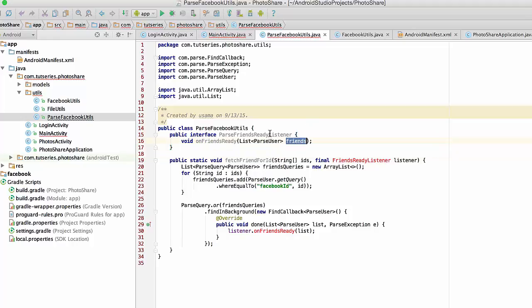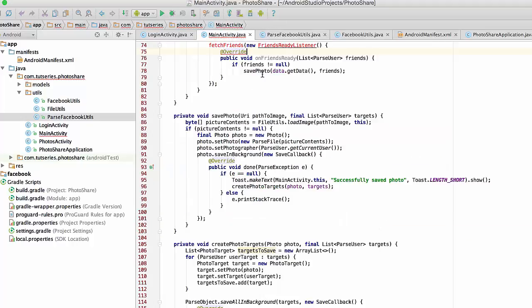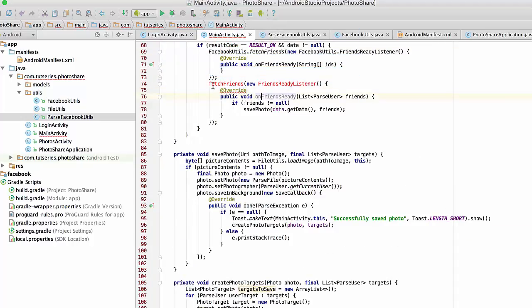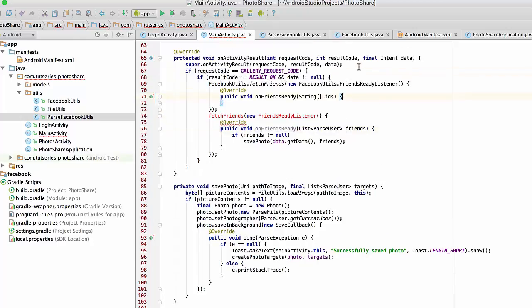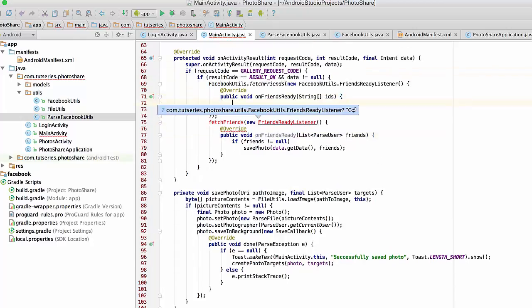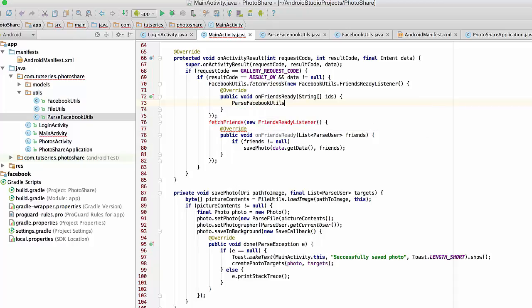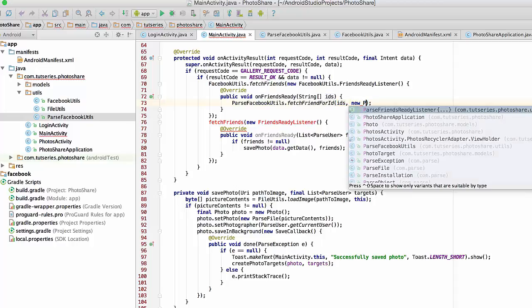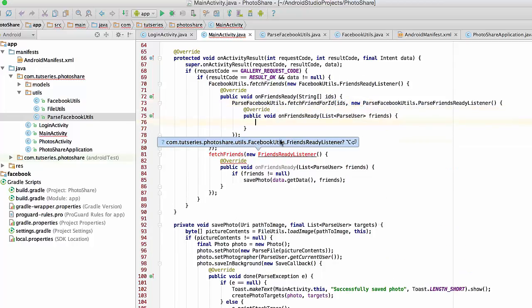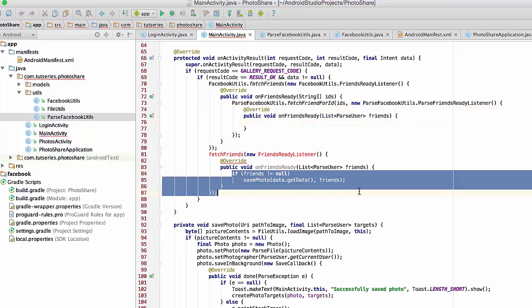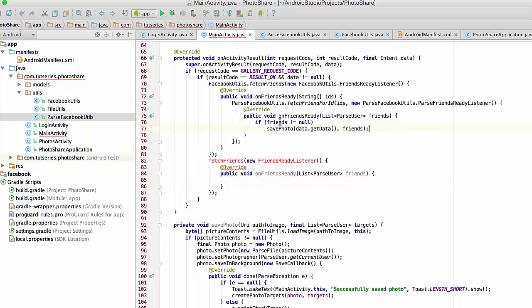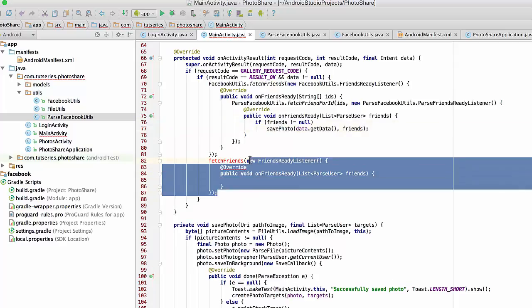Okay. So then we're just going to copy this line right here, refactor this code really easily, and then we're good. Okay, so once we fetch the friends, we're going to do parse Facebook utils dot fetch friends for IDs, and then we're going to do new parse friends ready listener. So then we can do this. Now this still isn't so great because we have two nested callbacks, which kind of sucks.